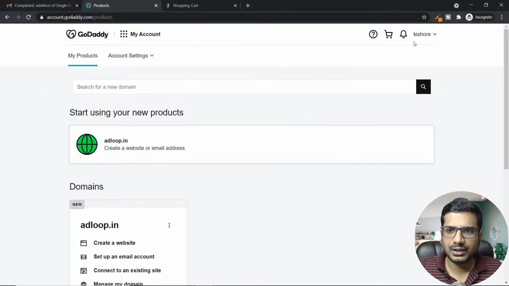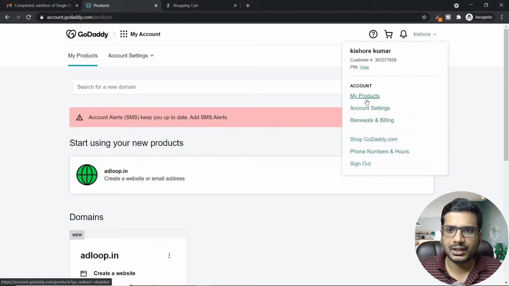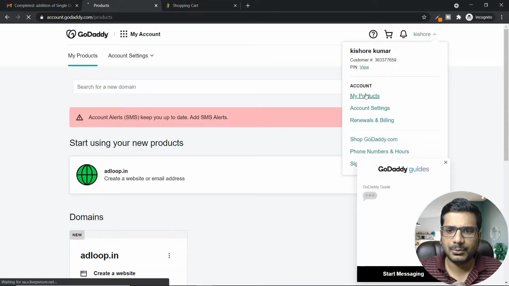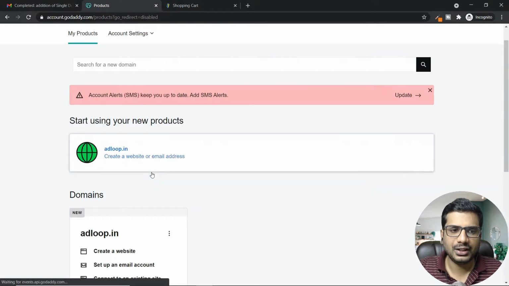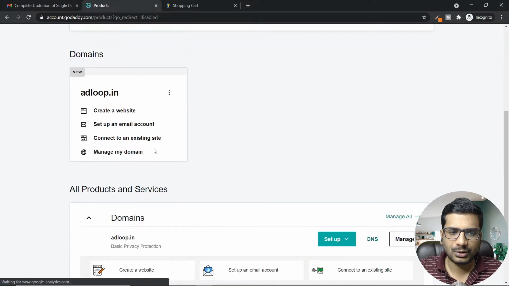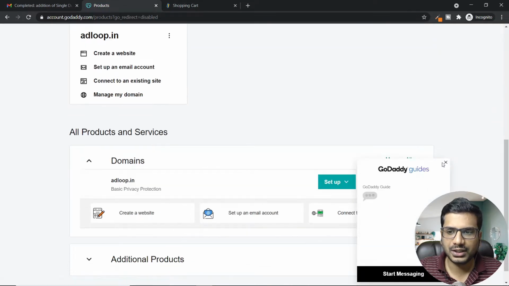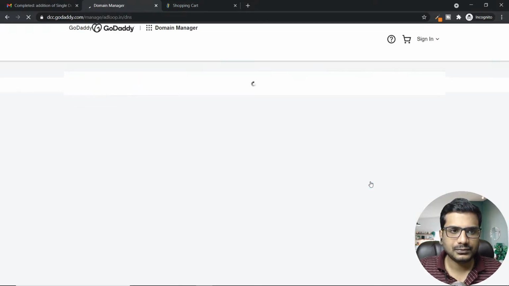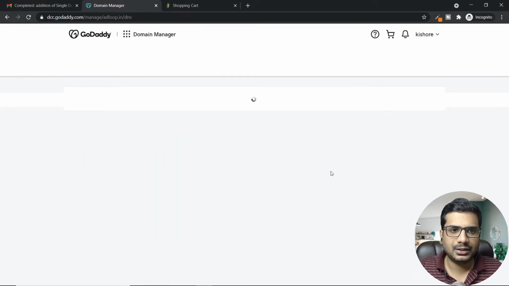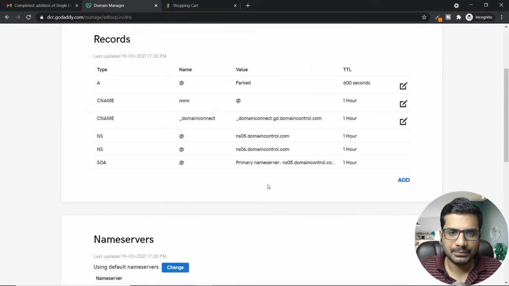Once you log in, click on the right top corner, on your profile, and click on My Products. Once you click on products, you will find your domain name here. You have to scroll down and you should see an option here. Let me just close this pop-up. You see an option called DNS. Click on this option called DNS and scroll down again.